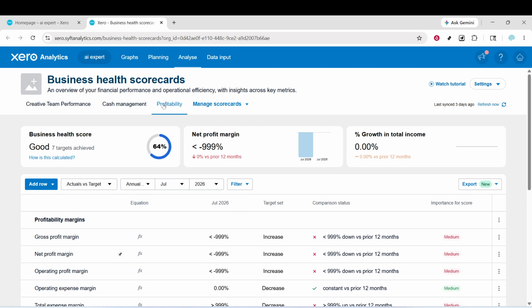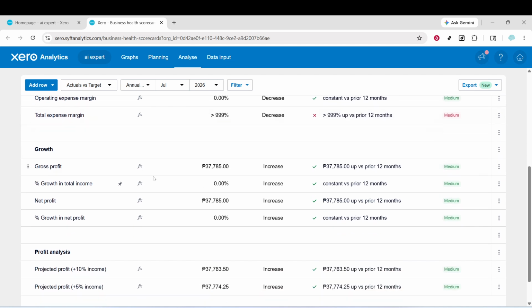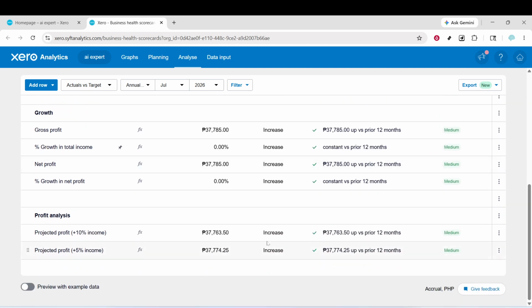You can also use the standard controls at the top of the page to view different time periods or compare trends, which is especially helpful for spotting seasonality or the impact of pricing changes. A quick tip: the quality of these insights depends on clean, up-to-date data. Regular reconciliations, accurate account mapping, and consistent use of tracking categories will make your profitability view far more reliable.